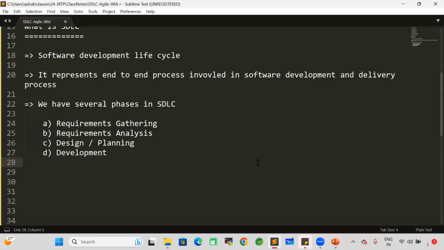Once the development is completed, then testing will be available. Whatever the code we have developed, is that code working as expected or not, we have to test it. Once the testing is completed, then that code will be deployed. Here, we need to deploy our application into the server for the execution process. Then finally, we are going for delivery.